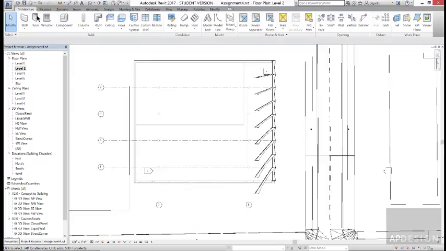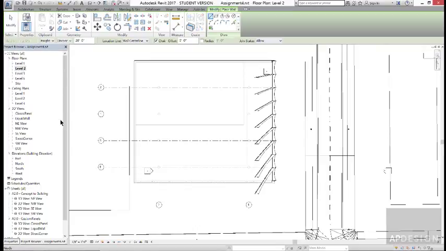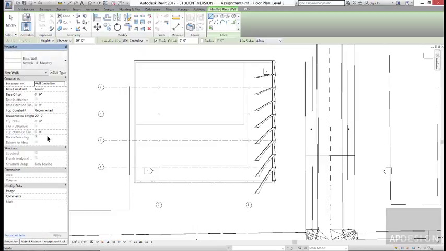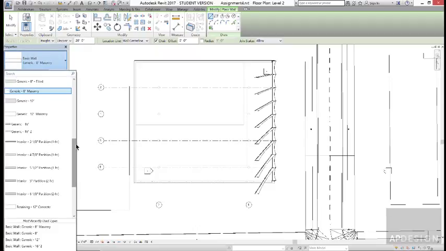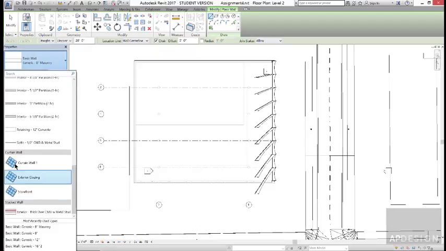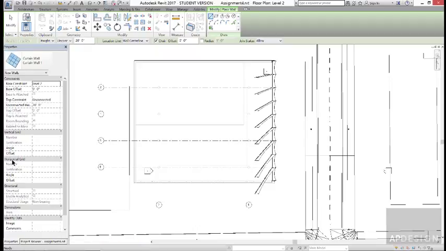So let's go to architecture, wall, architectural, and if we go to properties, we'll see what other types of wall have already been loaded. We have a curtain wall, so we can click on that, and we're going to put the base constraint at level 1, and the top constraint will be, for now, level 2.